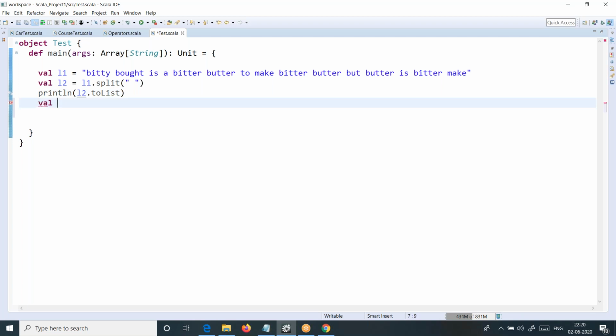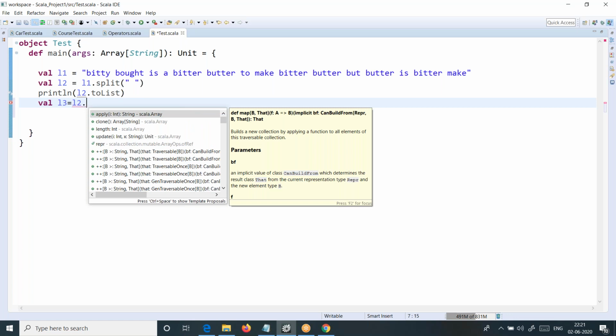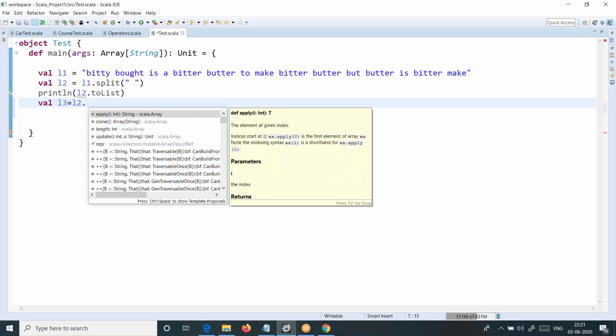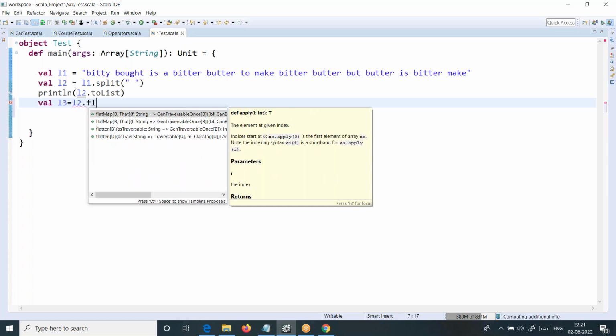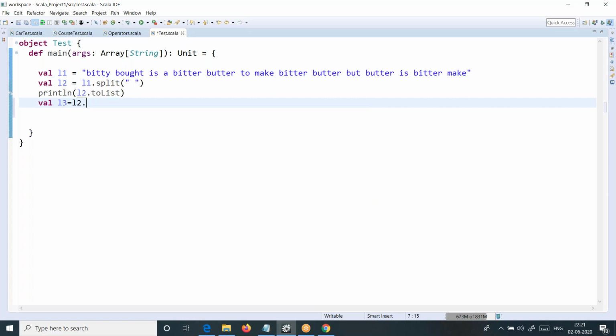Something like val sum L3 equal to. Now on array, I am applying the map function. Just to know if these kinds of special functions are there in that array or not. Array is a built-in class, sir. So you can see max, min, map, even flat map also exist in this. As array is also a collection, it has most of those methods which we have seen for list also.